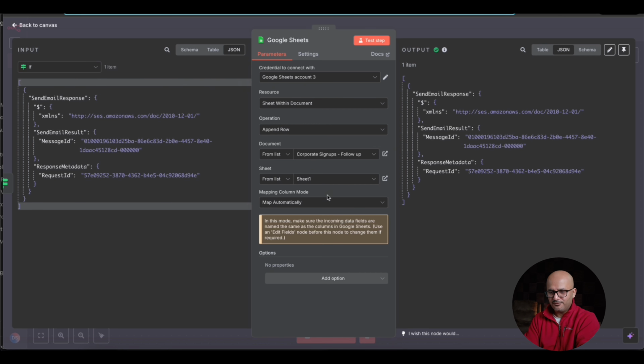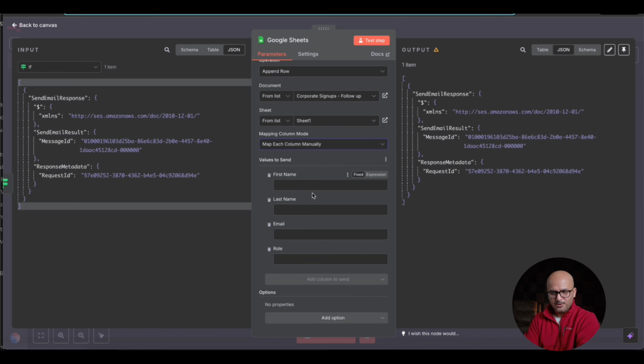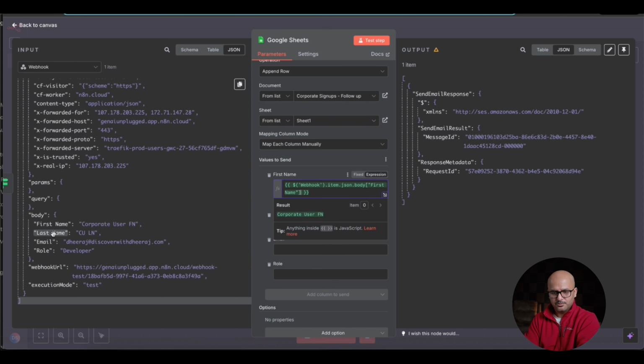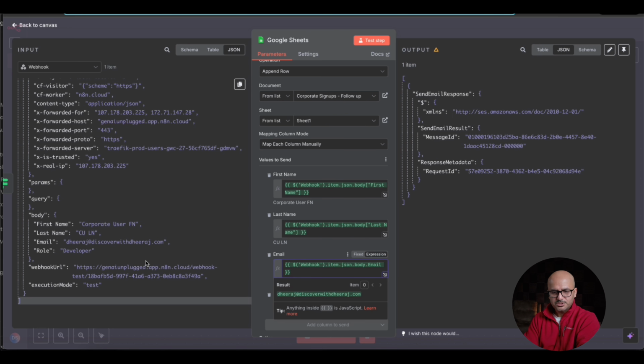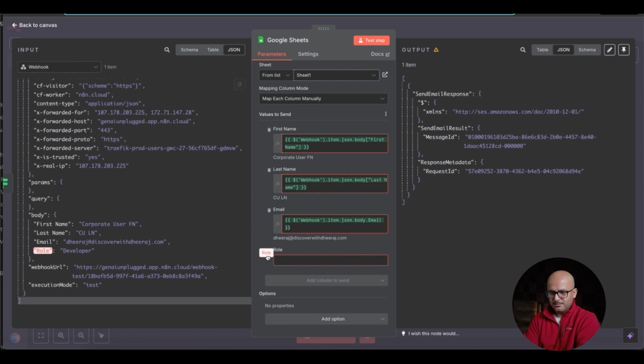So here what we have to do is map each column manually. If I click on this, it is going to fetch all the columns which were there, first name, last name. And what we are going to do is click on this, and go 3 nodes back, which is Webhook. And from here, we are going to drag all this. So I'm going to drag first name, I'm going to drag the last name, I'm going to drag the email. So now this node would have access to the data which is coming in the Webhook, then the role.